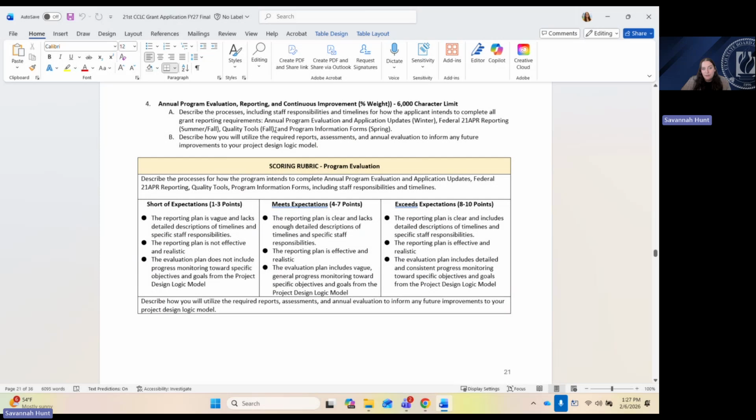The quality tools normally do in the fall, and that is through the Utah After School Network. You can find the link to that on the information guide. And then the program information form is due every spring. That is also through the Utah After School Network, and you can find the link to that in the guide. So the main questions here are, what is your process for getting all of this stuff done? It's 4 big reports.